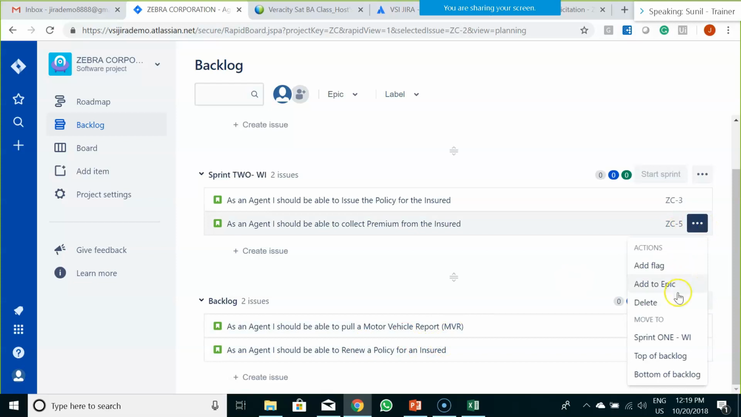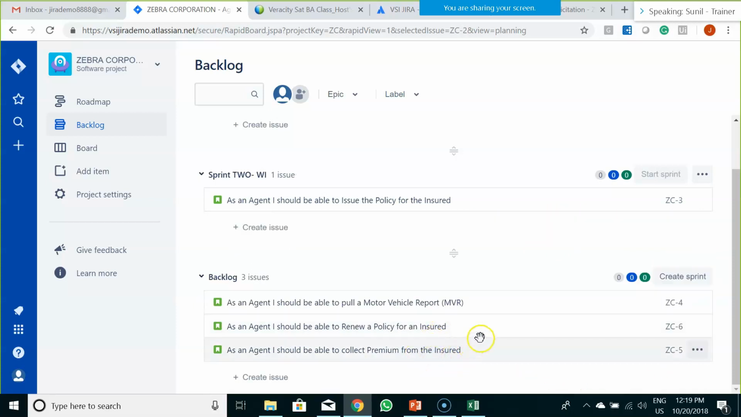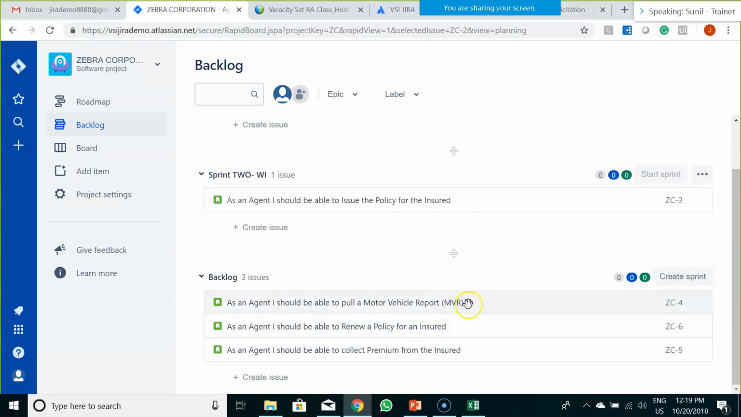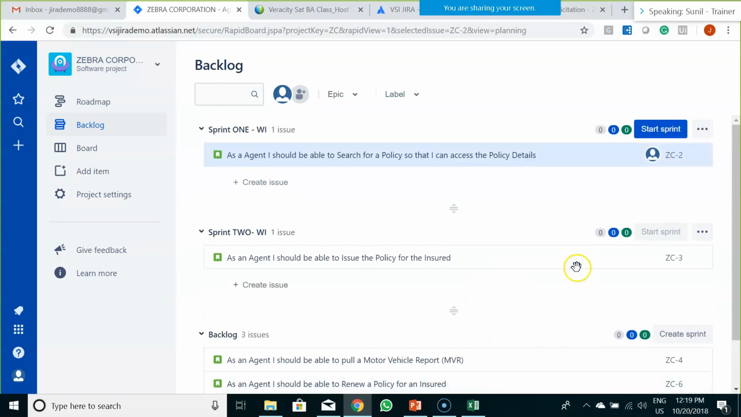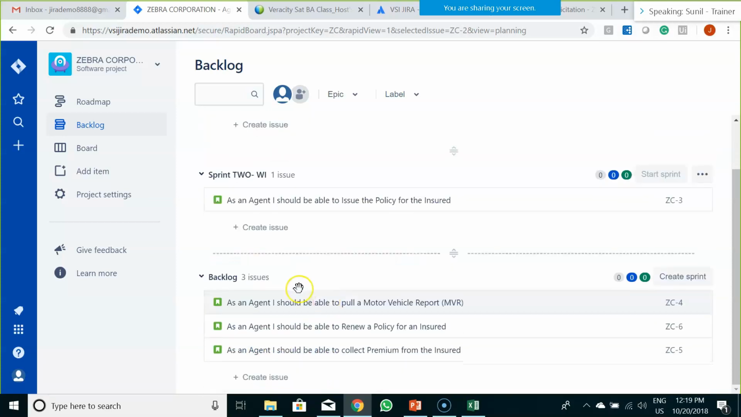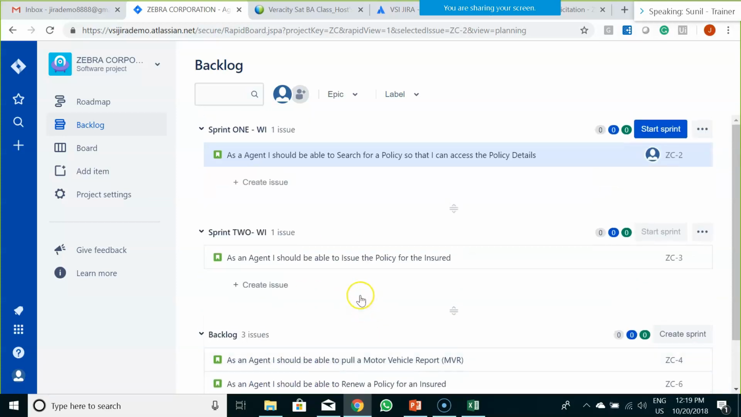Here, if in sprint 2 we are unable to complete this user story, I will move it to the bottom of the backlog. So in the new version of Jira, you can move it to the top or bottom as well. Earlier this option wasn't there. So this is how you move an item from the product backlog to the sprint backlog, and how you should create a user story.